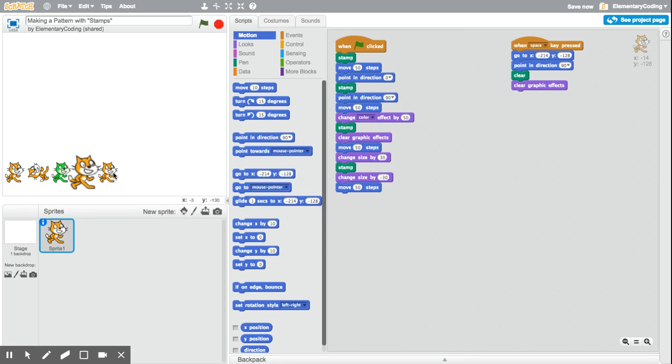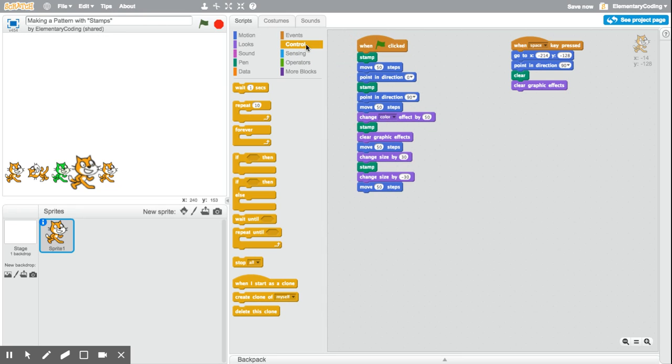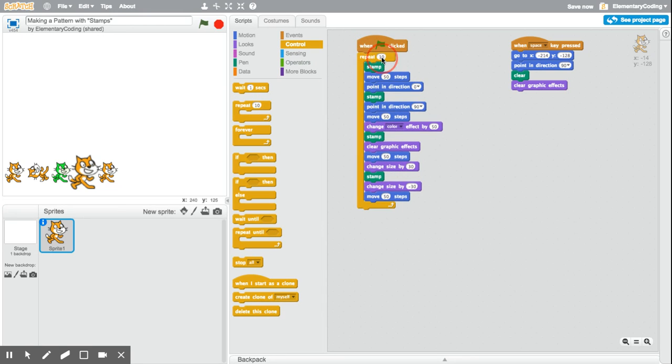I would ask my students, is this a pattern? And hopefully they would reply, no, it's not. So we go to the control blocks and we pull out a repeat block and we ask it to repeat twice. So let's see what that looks like.